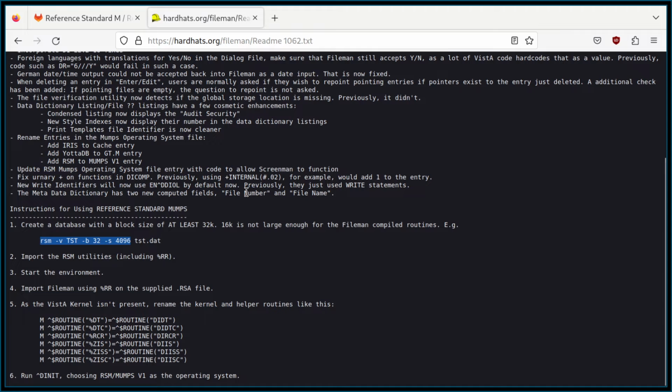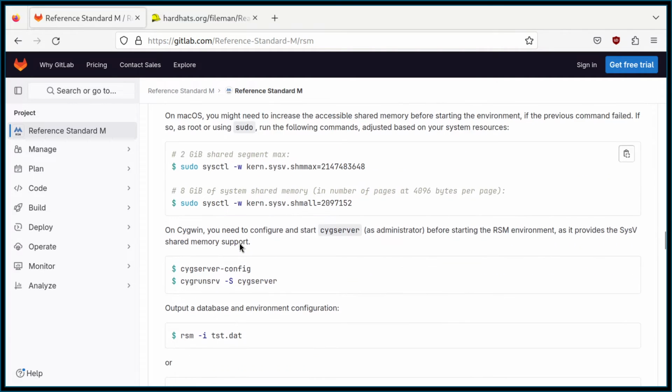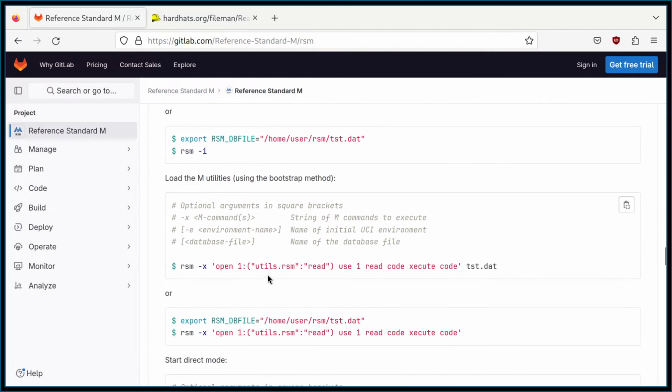The next thing we want to do is to import the RSM utilities. So we need to go back to the RSM README to learn how to do that. And you can see that there is a file, and this is that file that we wanted the newer version of, called utils.rsm. And so we just need to run this command from the shell prompt to load the utilities into our newly created database.